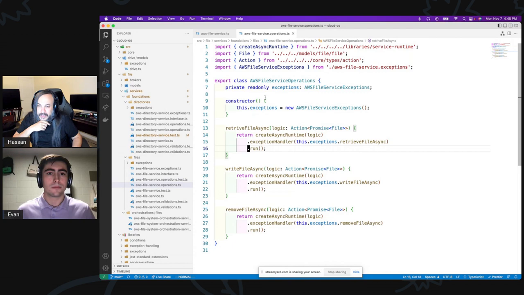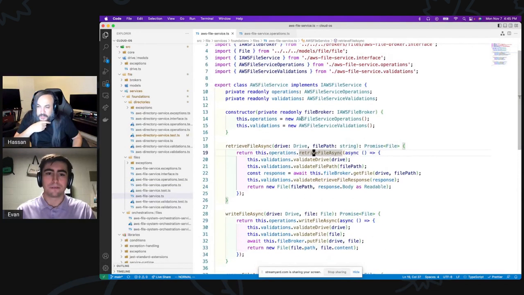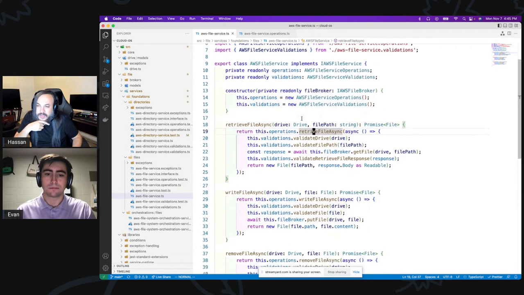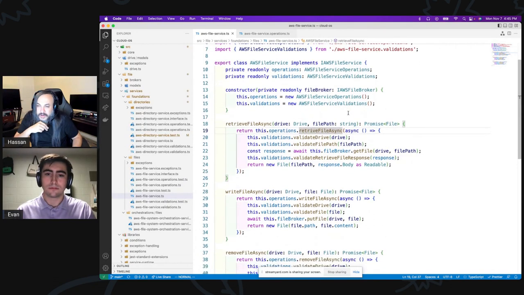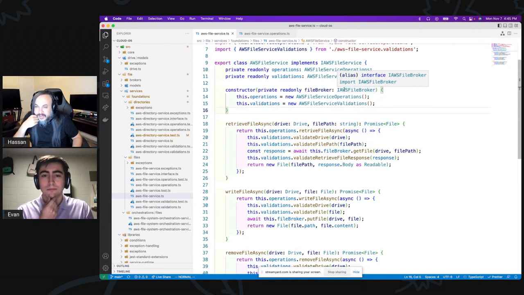So let me ask you this: if you go back to one of your services, let's go to a foundation service. This is basically me just being ignorant, trying to understand things. I'm assuming that this IAWS file broker is injected, right? So this is an interface that you're injecting into your constructor. And once you inject that, do you get to use it however you want just by doing that? Is this file broker now accessible anywhere, or how do you use it?